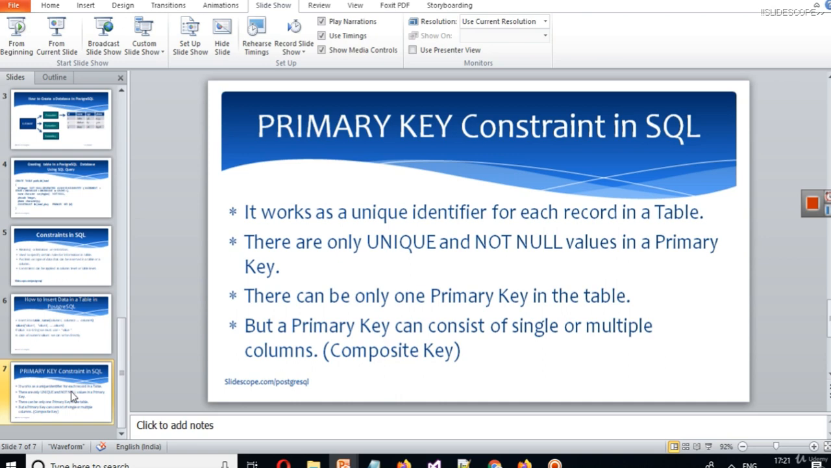Whenever we insert some values in a table, all values are inserted in rows. The more rows there are, for every row there should be a unique identifier, so that we can get information of that particular row, or we can get information between a given range of rows, and various things like that can be done with the help of a primary key.